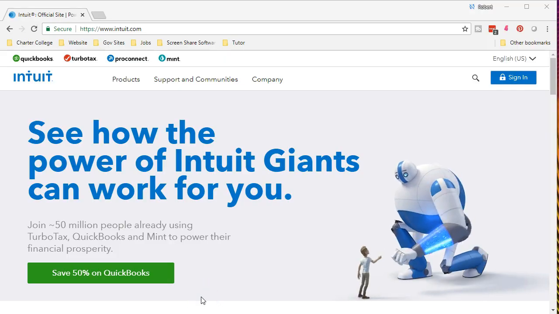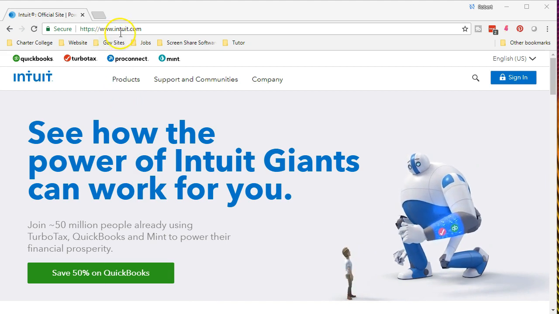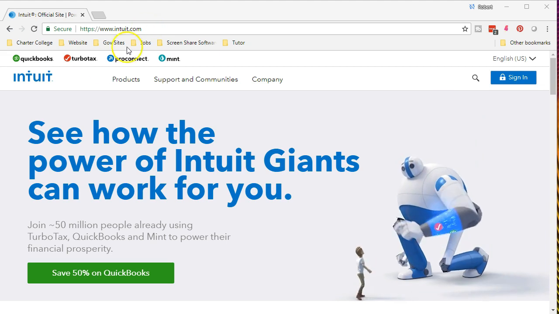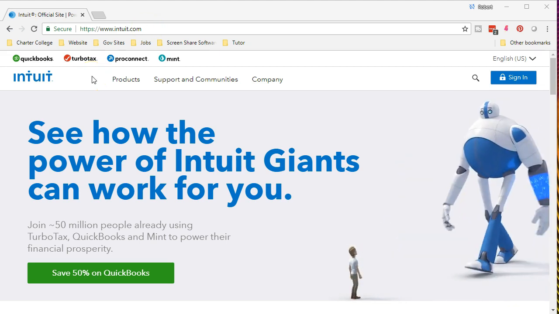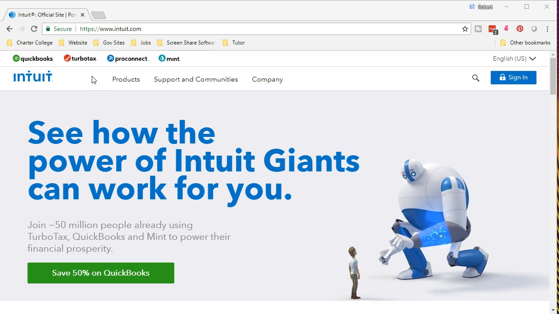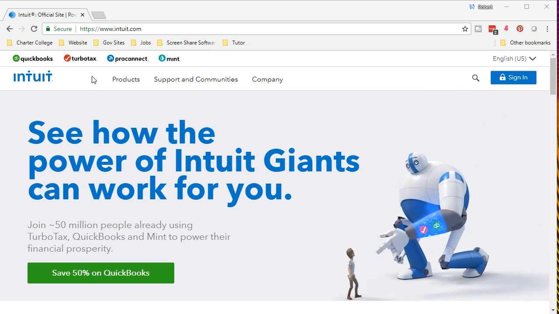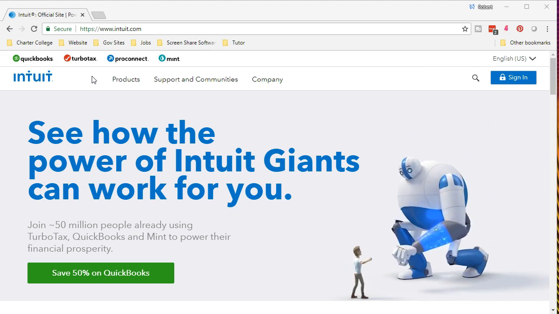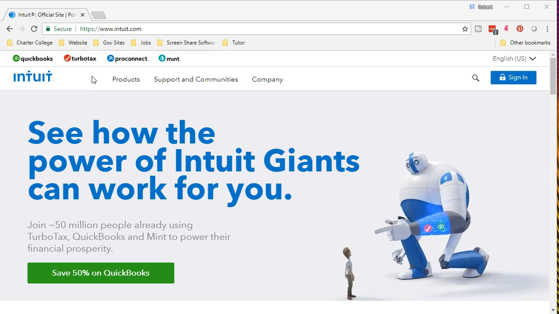Here we are on the Intuit website. It can be found at intuit.com. So we're at intuit.com. Remember that Intuit is the owner of QuickBooks. So when you're thinking about purchasing the software of QuickBooks, you could find it at different locations. But if you want to purchase it from the owner of QuickBooks, you would go to the Intuit website.